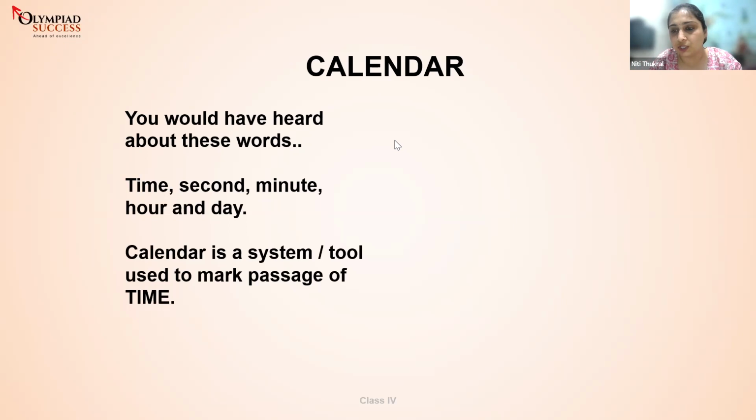Anyone who can write it in the chat box? A simple definition to know dates and days. Wonderful. Yes. Calendar is basically a tool or a medium through which you can find out the dates, the days, months, years, right? It is a tool which is used to tell you the time. Yes, very good, very good.